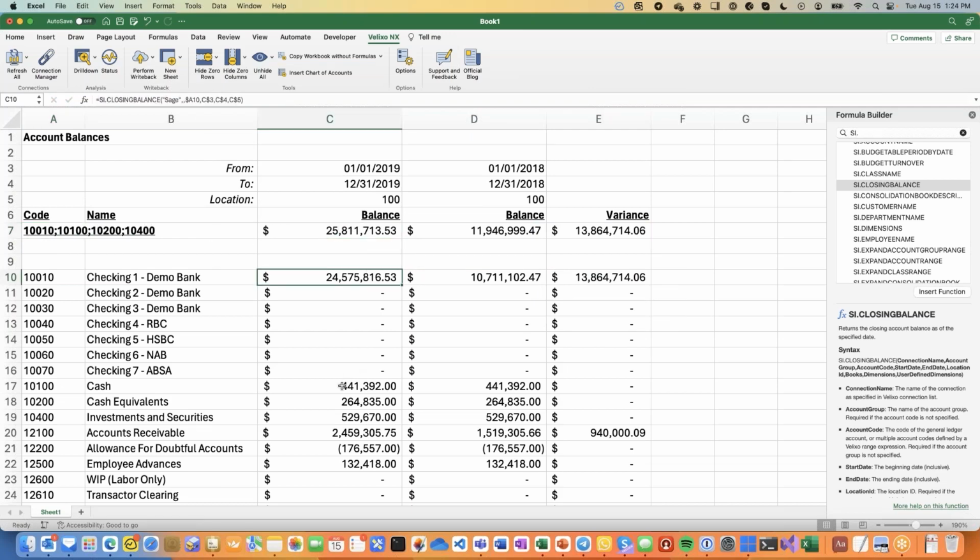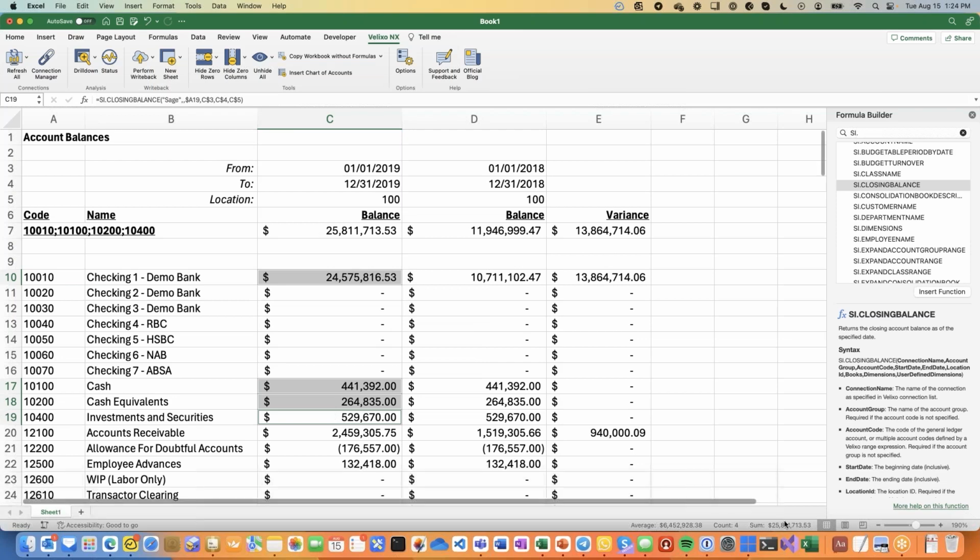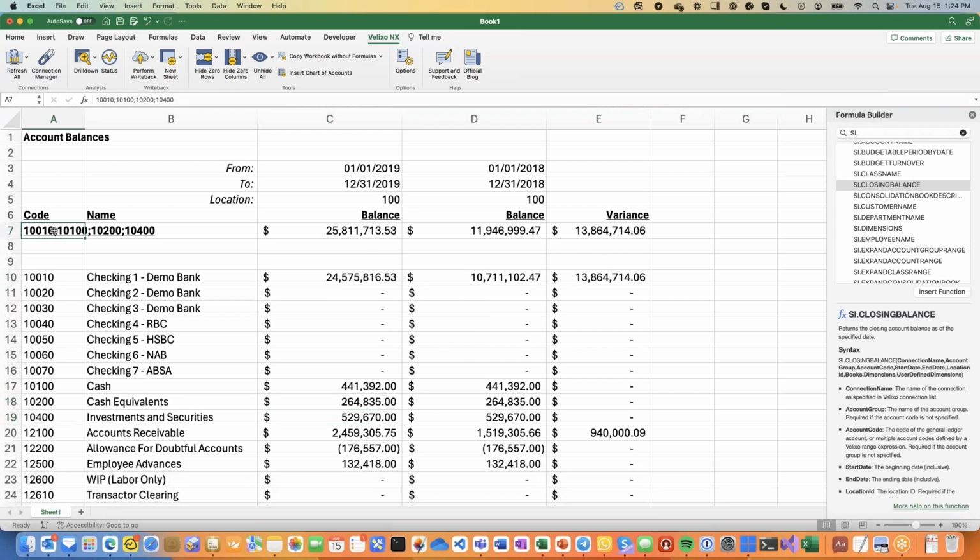So let me prove that to you. I will highlight the 4 rows, and you can see here the sum matches the sum that we have in C7. You can do the same thing with a column. So that's a range specifier. So from one account to another account, you can use the question mark as a wildcard. So every account that starts with 1, and you could do also a subtraction or exclusion. So let's say you want everything that starts with 1, but not that account here. You just put minus, and the system will once again update.